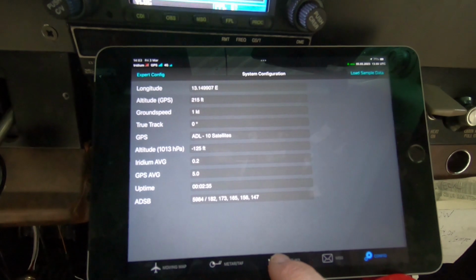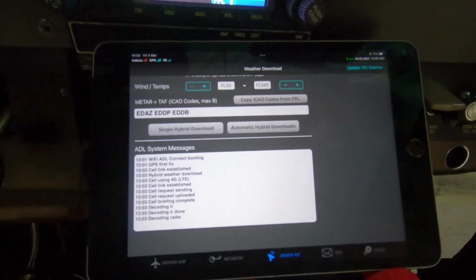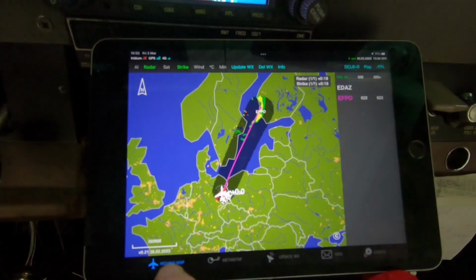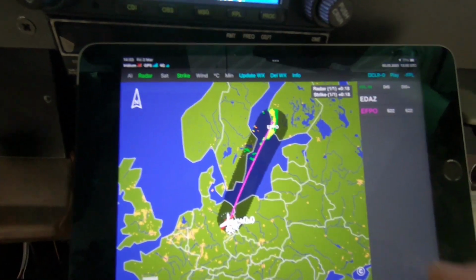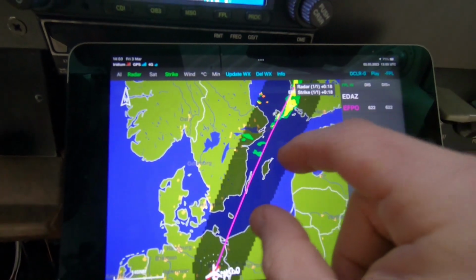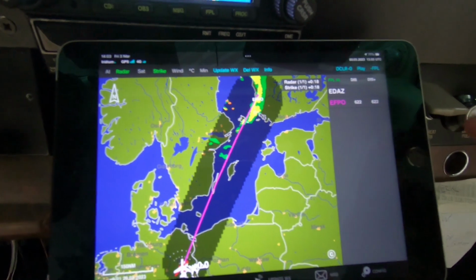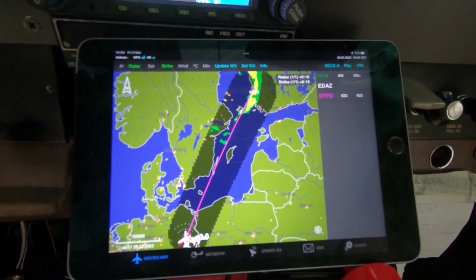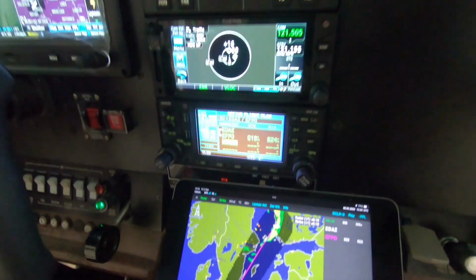Switching back to the update weather page, we see that it already downloaded the weather and is about to process it. On the ADL Connect app, the radar screen is already available, and we see a front of bad weather in Finland, which helps us to demo.